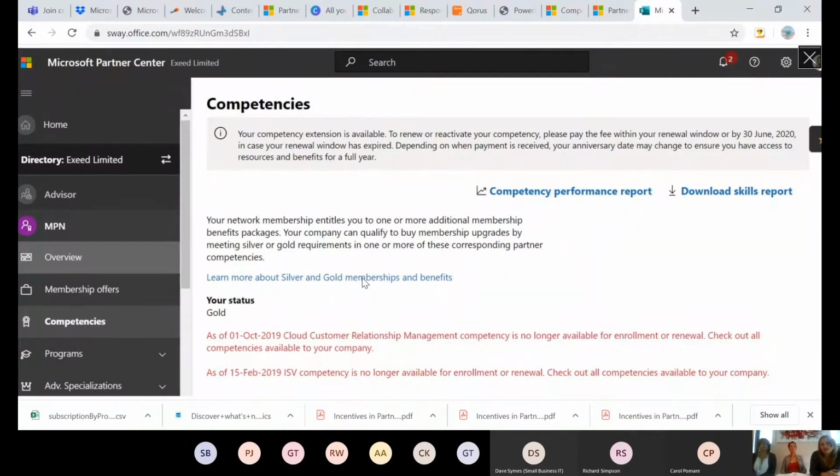And that's where linking any of your staff members' certifications into your Partner Centre is a good idea, because it will automatically recognise that you're applicable for that competency, and it will come up and tell you within the Partner Centre that you can apply for that competency based on the skill set you've got within your business already.